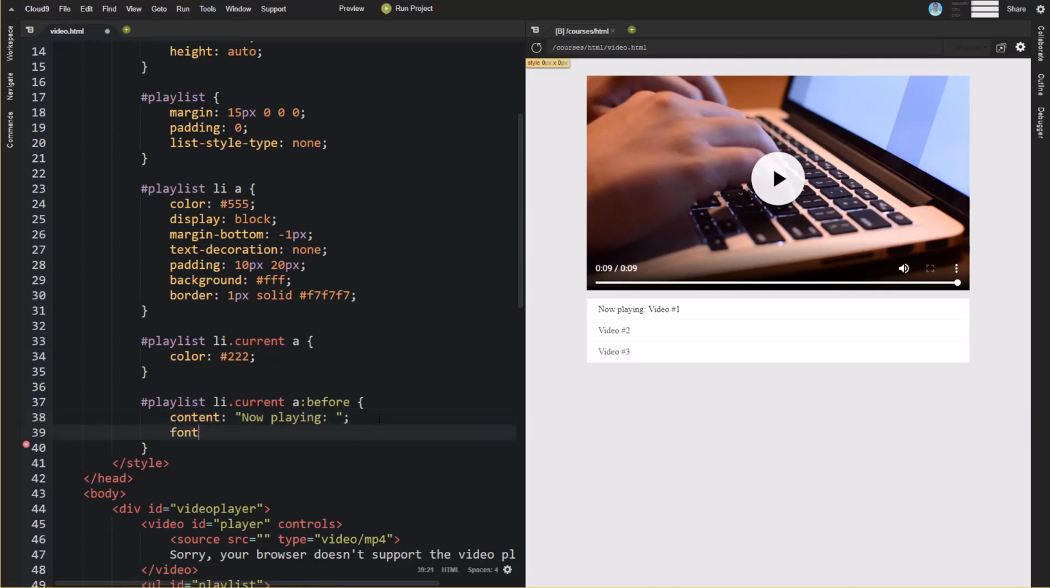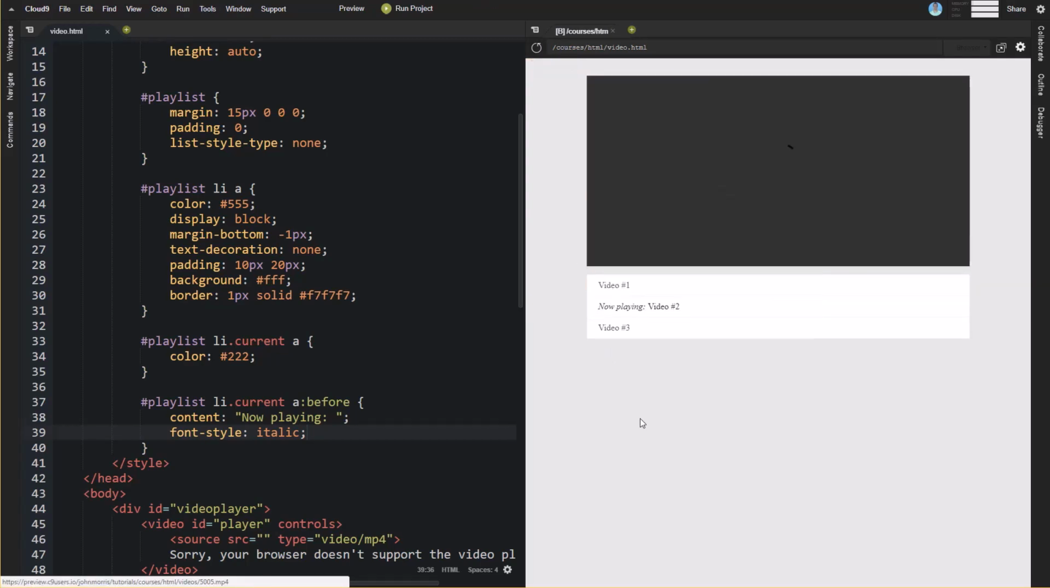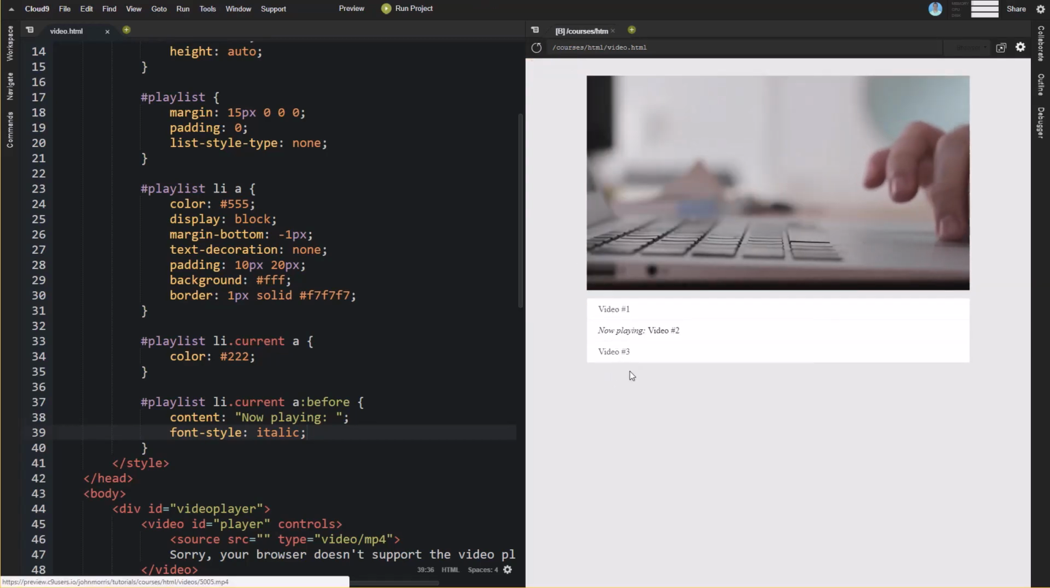And then I'm going to do font-style italic like this. So now we have this "Now playing" thing here. Let me just refresh this. So when the video loads, you see it's now playing. If I click video 2, that one is now playing.